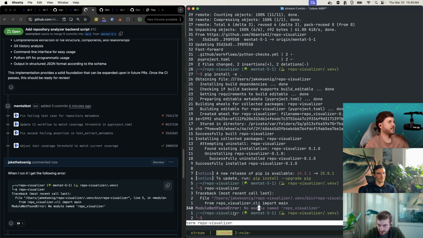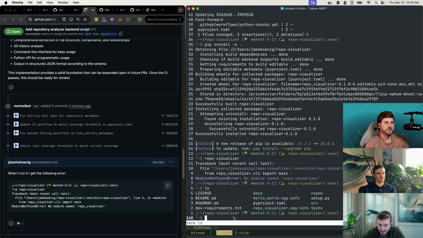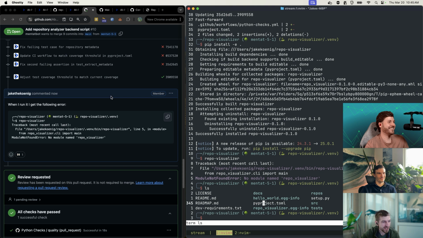Oh, gotcha. I don't know why it does though, because it says no module named repo visualizer, but this is the module named repo visualizer, right? So we need to give it a catchy name. I just named it descriptively, but I don't like saying repo visualizer so much. It's possible this is user error and it'll tell me how I'm installing it wrong.